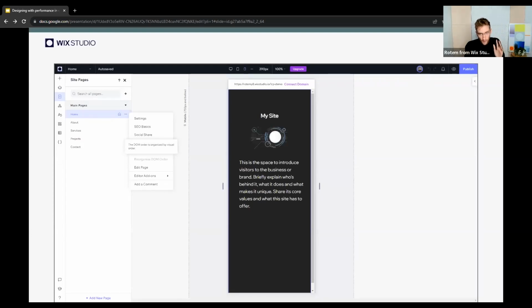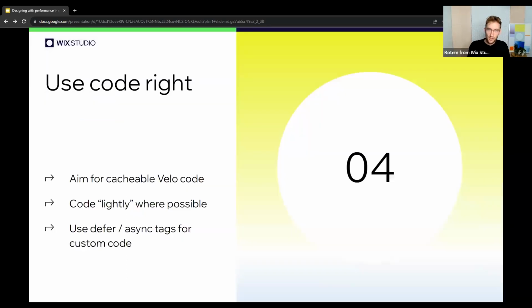Amazing. So moving forward to our fourth tip today and getting close to wrapping it up. Our fourth tip would be using code right, or more accurately, using code with performance in mind. First tip would be that if you're using Velo code on your site, try to make sure it is cacheable.